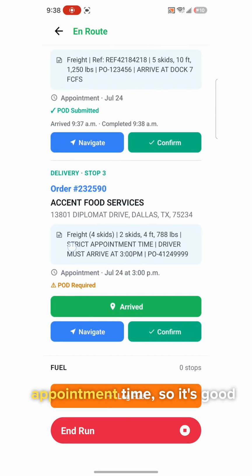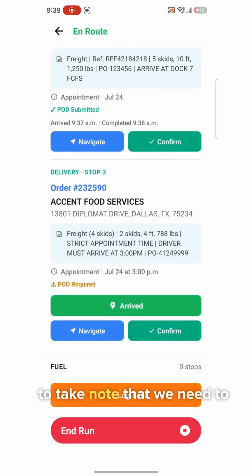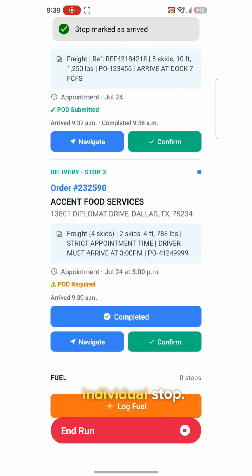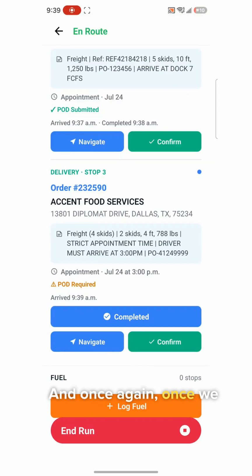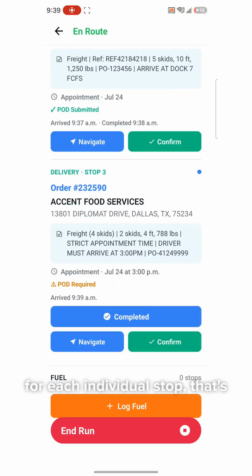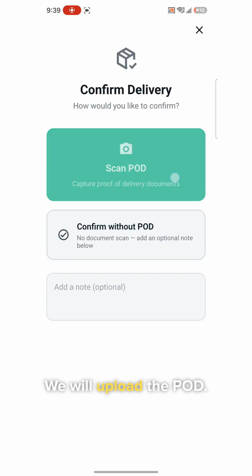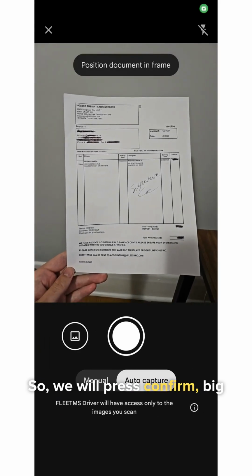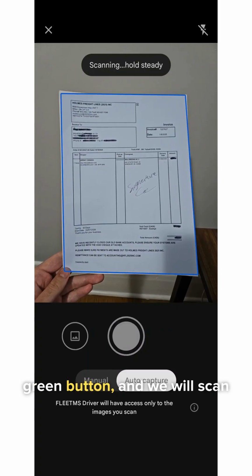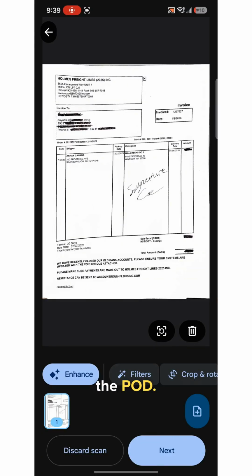This delivery has an appointment time, so it's good to take note that we need to arrive at 3 p.m. and we can read any of the dispatch notes on each individual stop. And once again, once we arrive, for each individual stop, that's a delivery, we will upload the POD. So we will press confirm, big green button, and we will scan the POD.